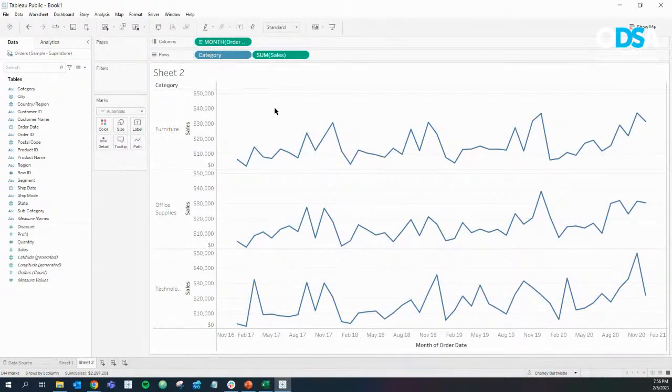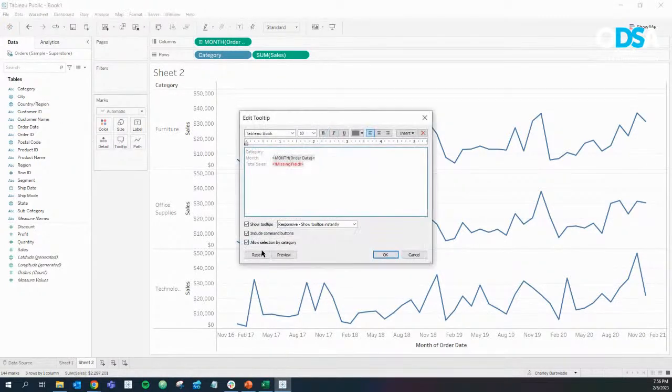Now another thing that business leaders are going to want to report on is, if I hover over here and I see that, hold on, let me change my reset.